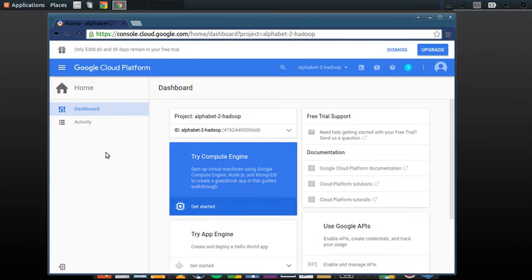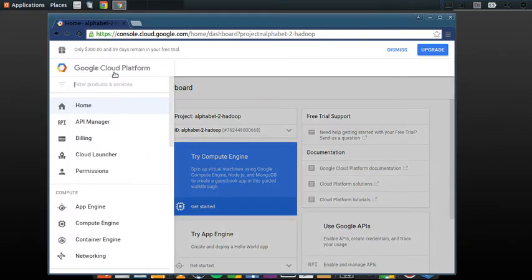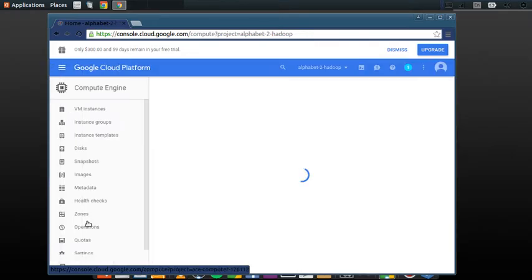Okay, so now when you want to choose an image, this is much different from what I previously mentioned in Amazon AWS. You want to click up here where it says Products and Services, where my cursor is. When you click up there, here are your options: Google Cloud Platform, Home, API Manager, Billing, Cloud Launcher, Permissions, App Engine, Compute Engine. We're going to choose Compute Engine.